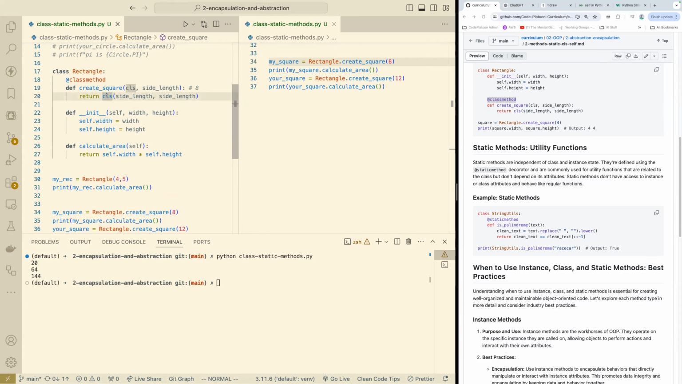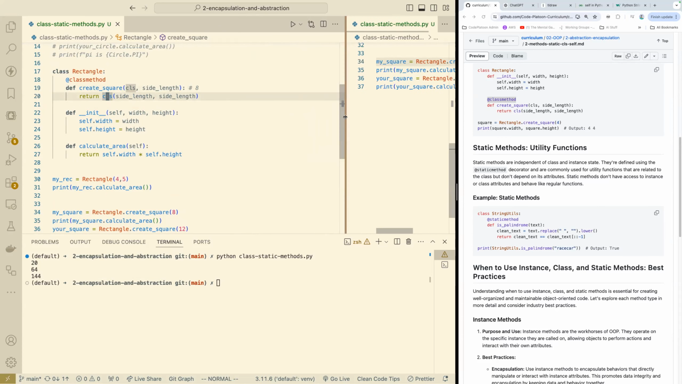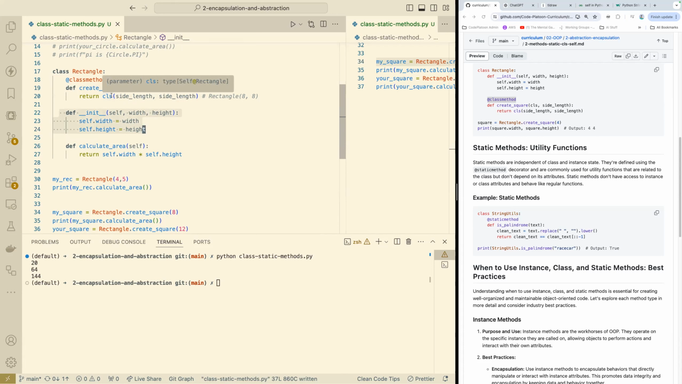Here, CLS, what this is, and let me make this bigger. This calls Rectangle with 8, which is what happens here. This calls this init method right here. Okay, gotcha. Yeah, I see exactly where you were going. So you could put stuff in here, but because of the way we're using this, it actually calls this init method. It wouldn't make a lot of sense.